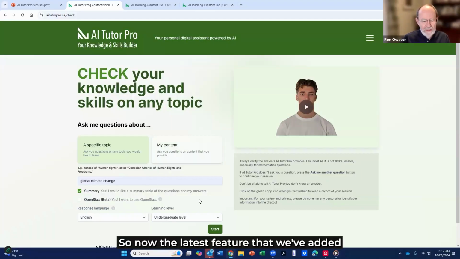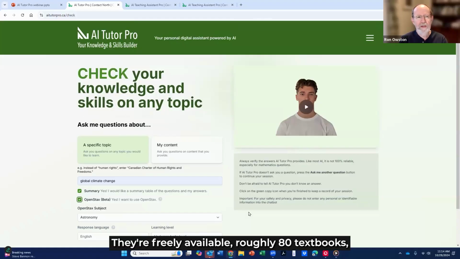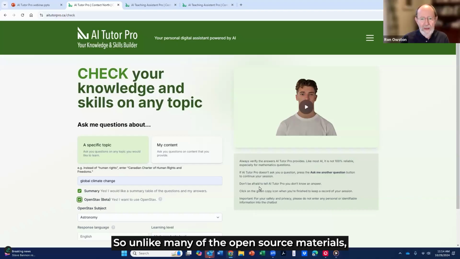Okay, so now the latest feature that we've added here is allowing our search to be restricted to OpenStax. Now, if you're not familiar with OpenStax, OpenStax is the world's largest collection of open content textbooks. They're freely available, roughly 80 textbooks. They're used by 4 million students around the world. And they're high quality textbooks, professionally edited and published and well illustrated, peer reviewed. So unlike many of the open source materials, this is top-notch material that can be used and trusted.